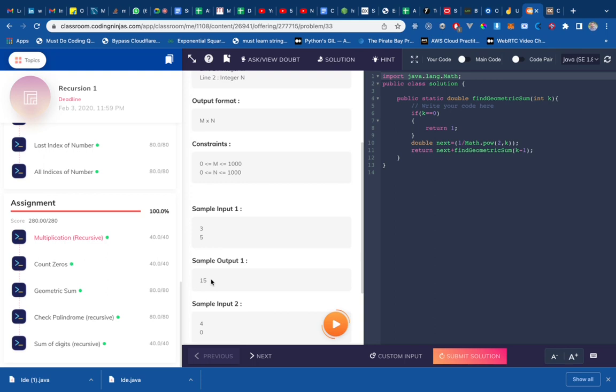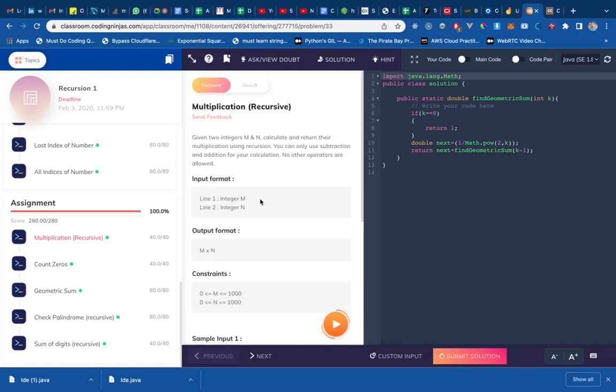Guys, this is very easy. Try to do it with recursion. I will not do this; it is to be practiced. Very easy.